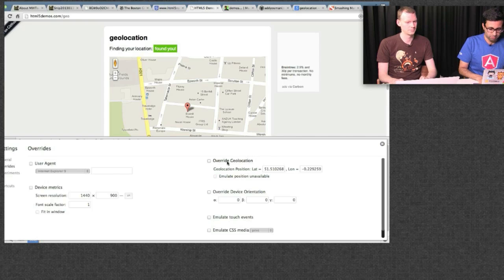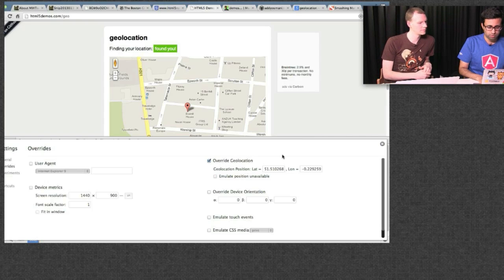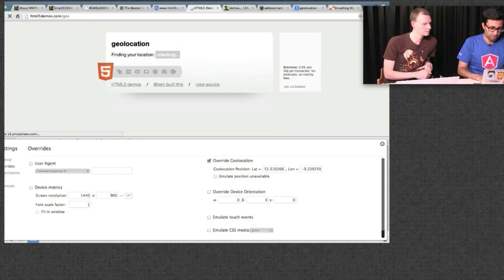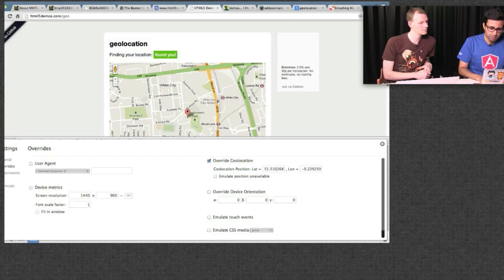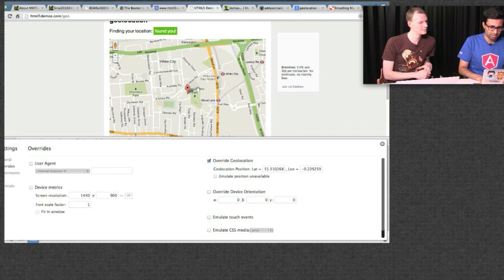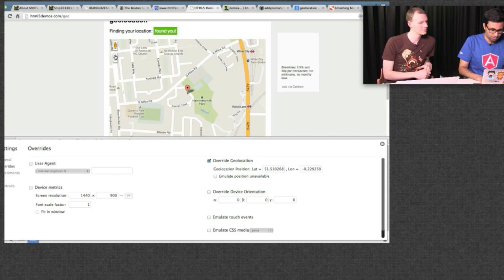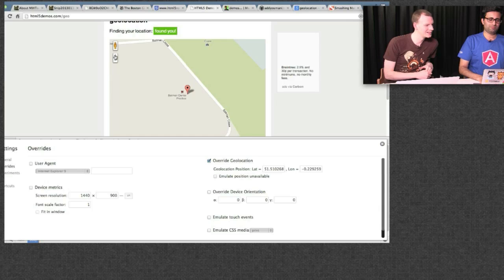So what I'm going to do now is just enable geolocation, and I've actually preset my latitude and longitude to something. So I'm now going to just refresh this page. And it's placed me somewhere else. So this is a custom location. And why don't we just zoom into this? So zoom, zoom, zoom. What's that?